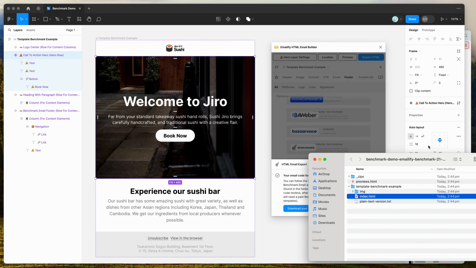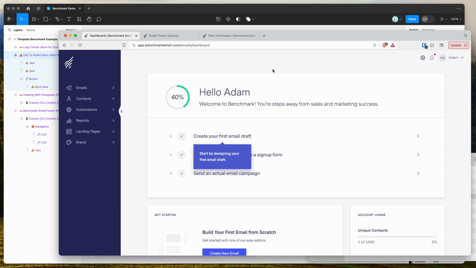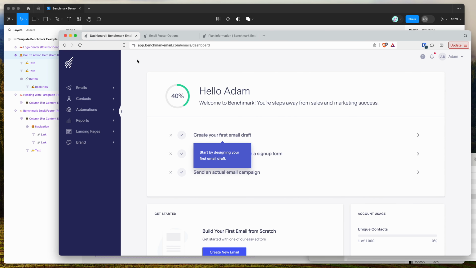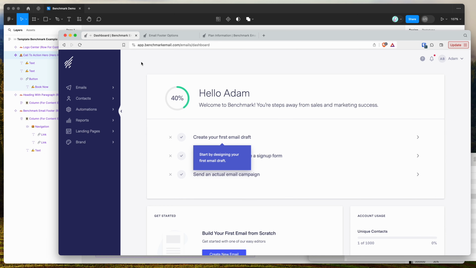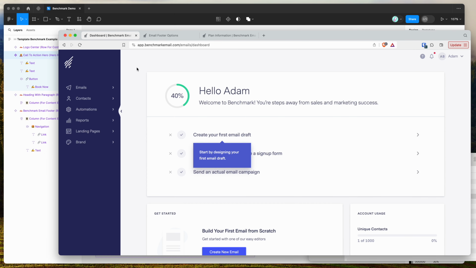Once you've got that exported, you can then log into your Benchmark Email account. I'm logged into the dashboard here, and it's very important to note that this is a paid Benchmark Email account. There's a free option, but the free tier of Benchmark doesn't allow you to import custom HTML emails. So just make sure you're on the pro plan, or you may be on an enterprise plan, but as long as you're not on a free plan, you'll be able to create custom HTML emails in the Benchmark Email platform.